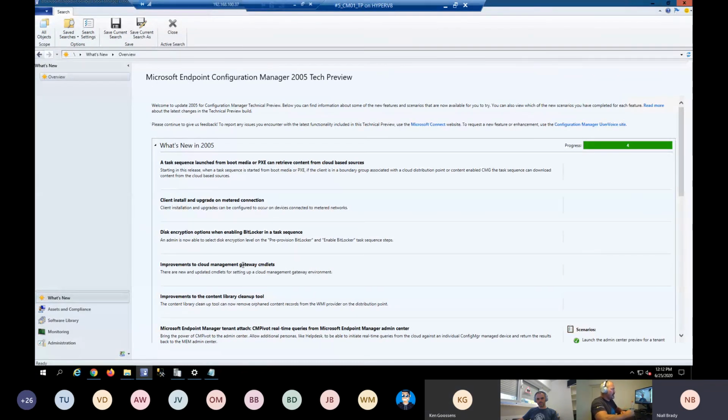Because maybe improvements to the content library cleanup tool are not interesting to you or to me, right? I mean, maybe it's a great feature, but it's not something I'm interested in. What I'm really interested in is all this cloud-friendly stuff that's now connecting Config Manager to Memac, to the endpoint console in the cloud. All right.